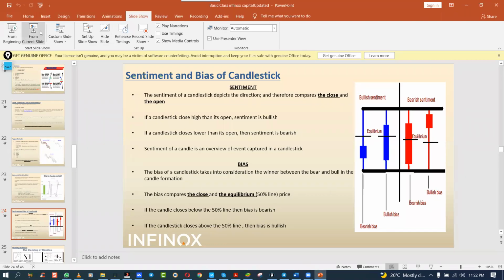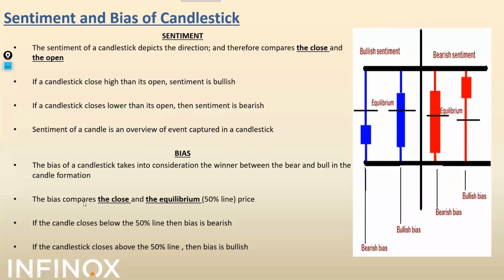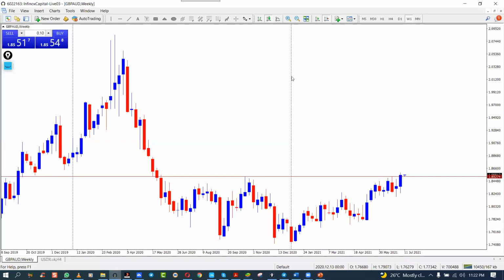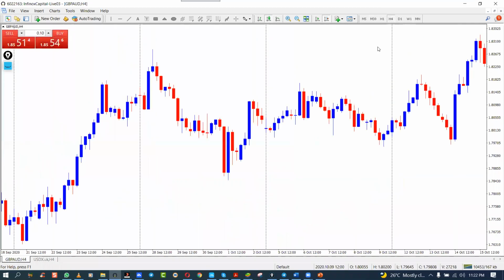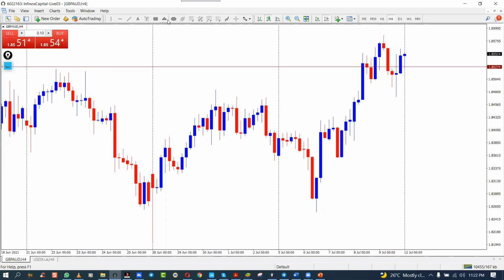Bias compares the close and the equilibrium. The equilibrium is the 50% line. It does not have to be exact. I've been in a class where somebody asked me, do we need to use a ruler or any special tools? No, you don't need to. So once you open your chart and you want to see the middle, let's say this candlestick, a 4-hour candlestick, you want to see the sentiment, right?